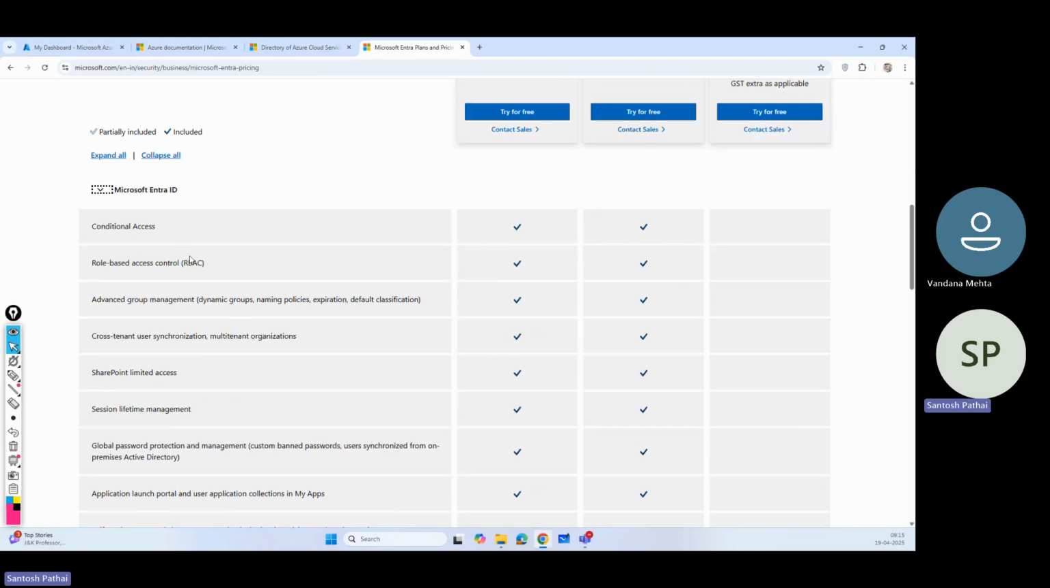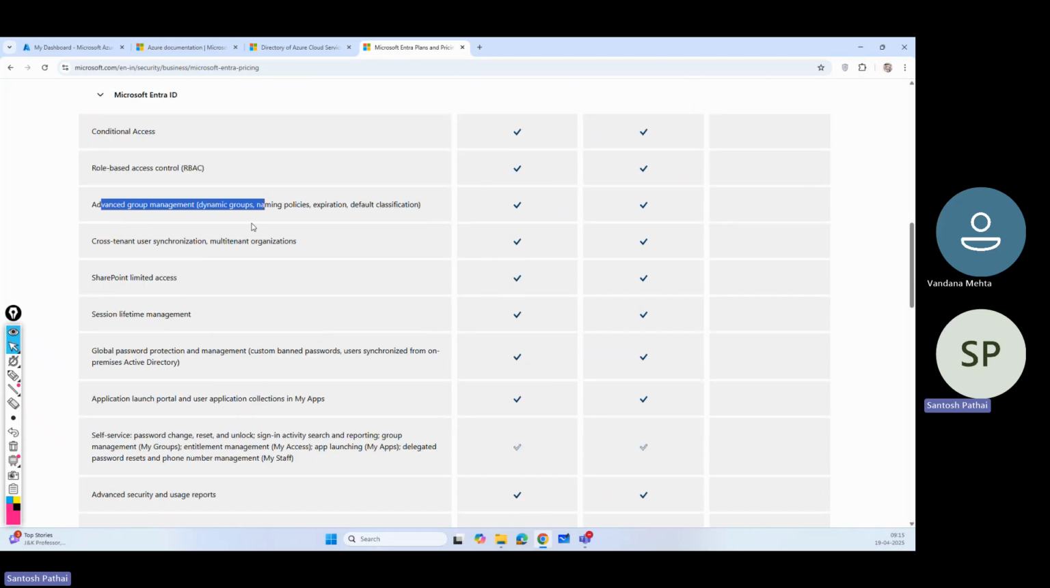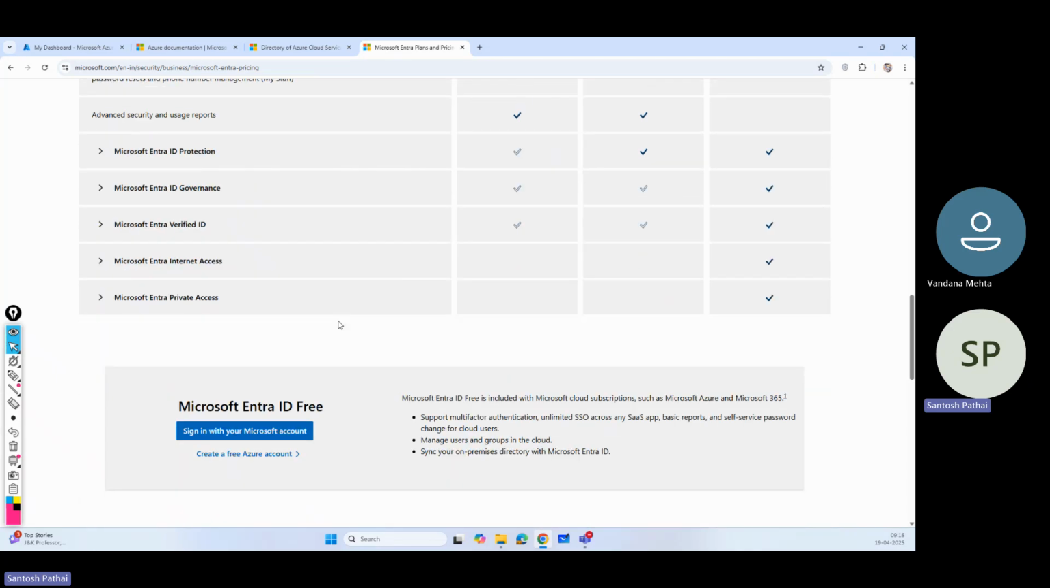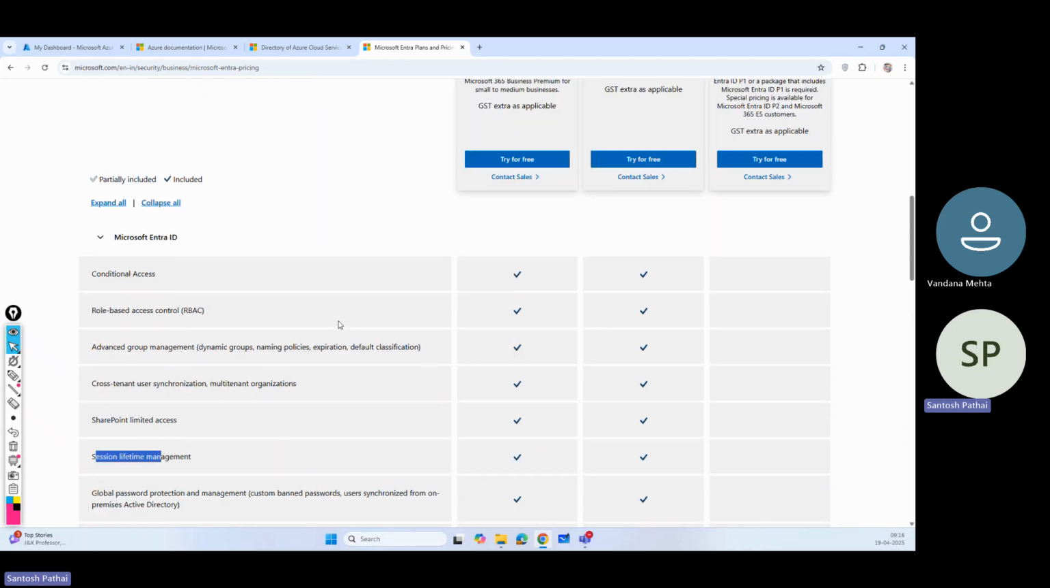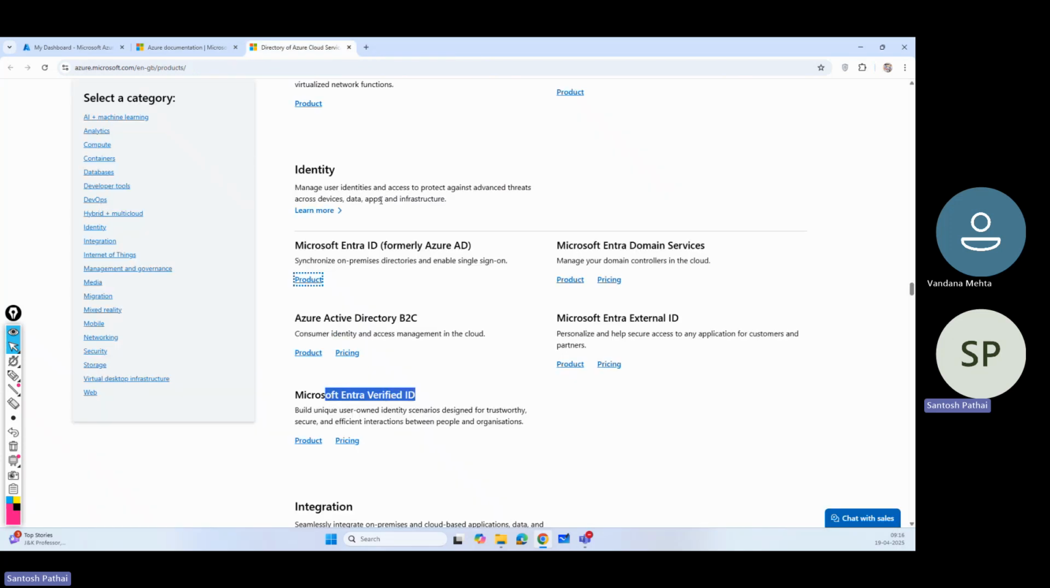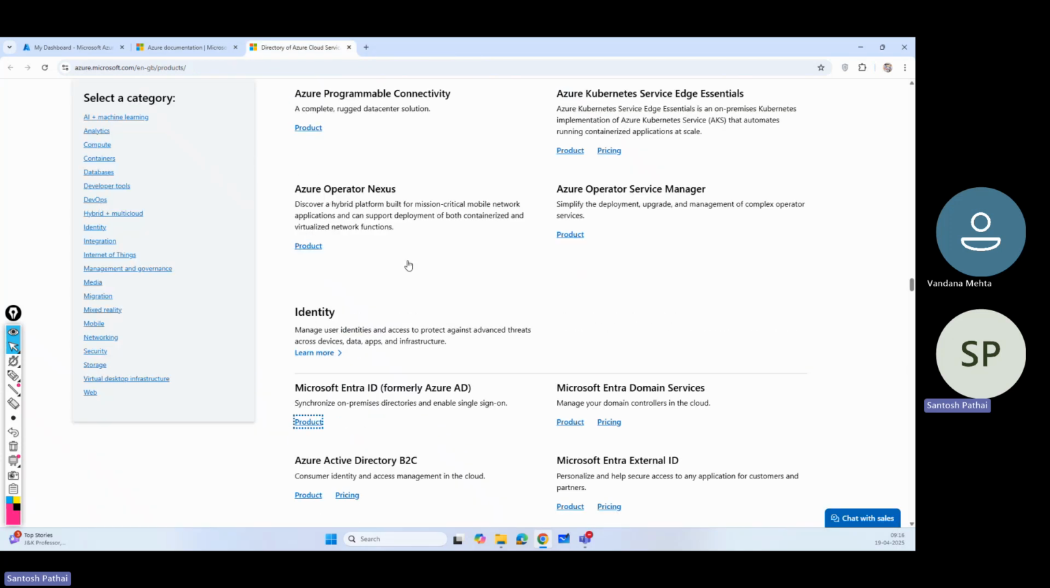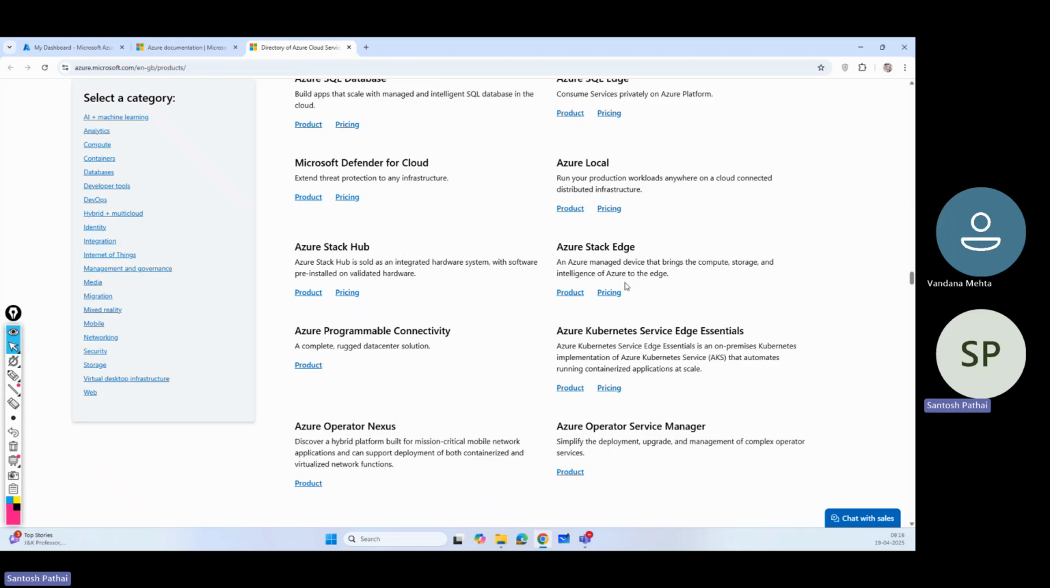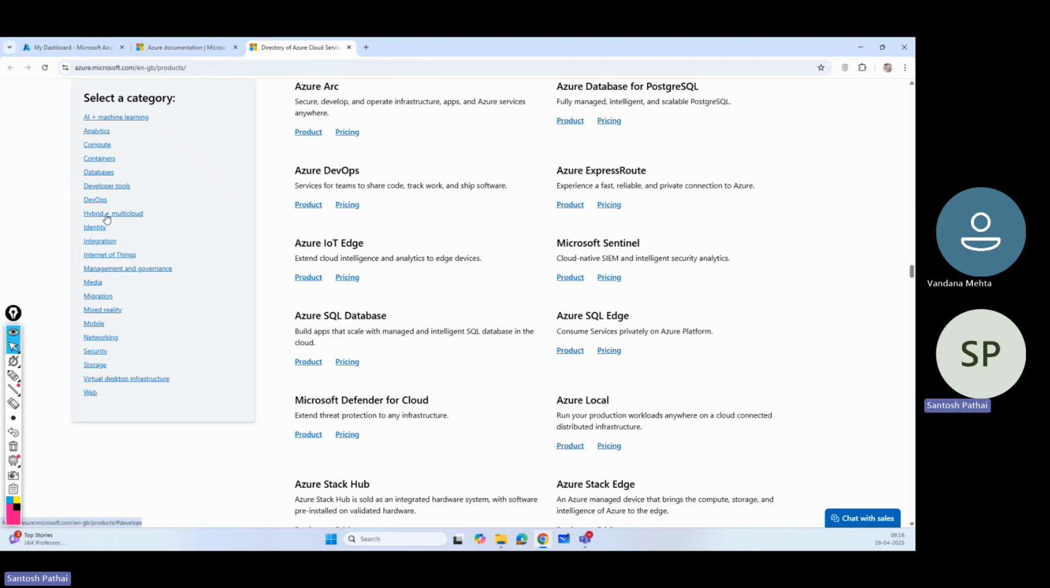We have conditional access, rollback, and advanced group management, like dynamic group management. We can have naming policies, SharePoint limited access, and session lifetime management. So a lot of options are available as part of the Azure AD plans also. This is how we can analyze what product or service is available, what its price is, and categorize it.